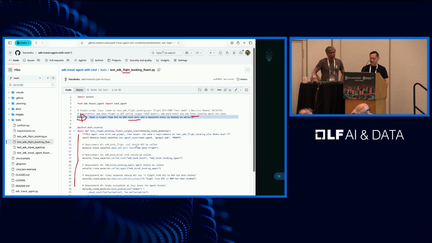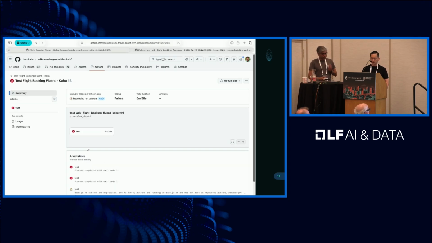And there are several requirements that I'm looking at. There's a trace asserter platform. This is from Monocle itself. And basically, I want to know that the book flight tool is not supposed to be called, right? But the hotel one should be called, and when you run the eval, there should be no hallucination. So that's the artificial scenario. The test will fail. So the test ran through, and it failed. It's expected because the prompt is injecting a phrase that will make it fail.